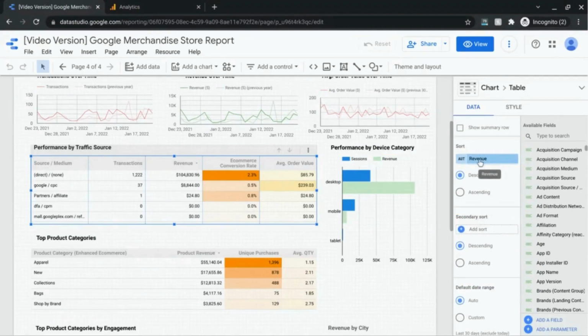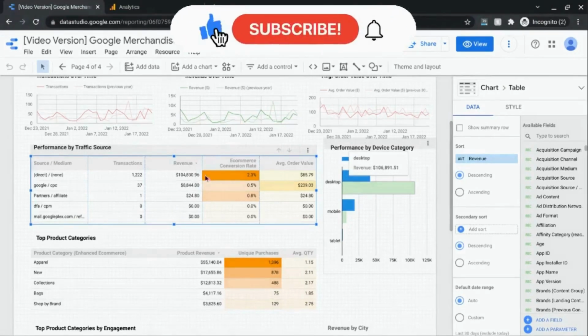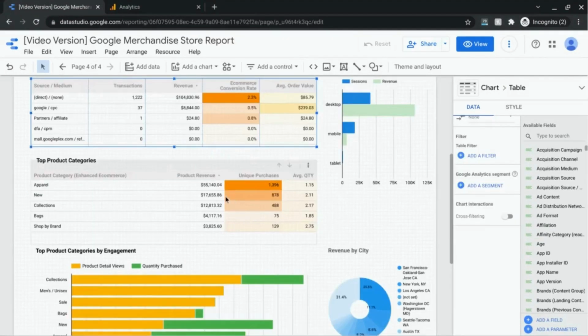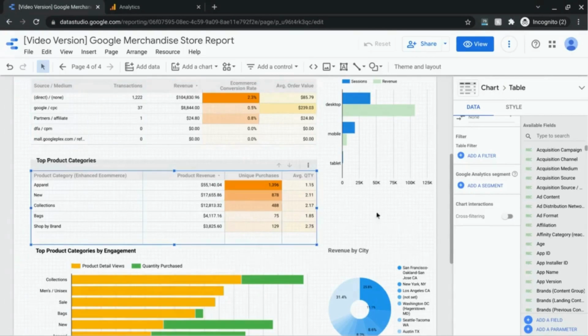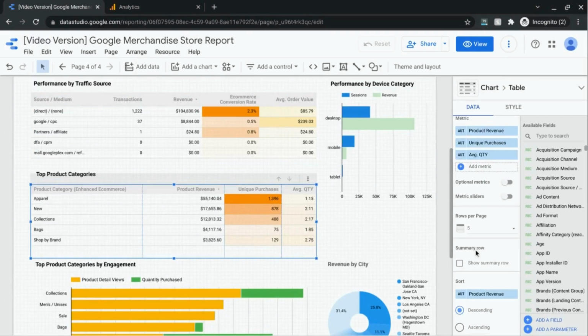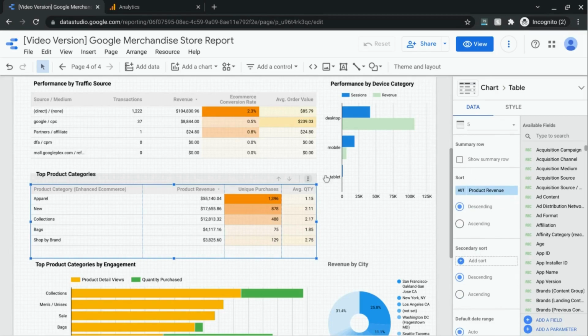So right now, the primary sort is set to sort according to revenue in descending order. And you can see in this table here, there's a little down arrow indicating what type of sort it is for the revenue metric. We can look at another example with this table here, just so we can see the primary sort and the secondary sort in action.